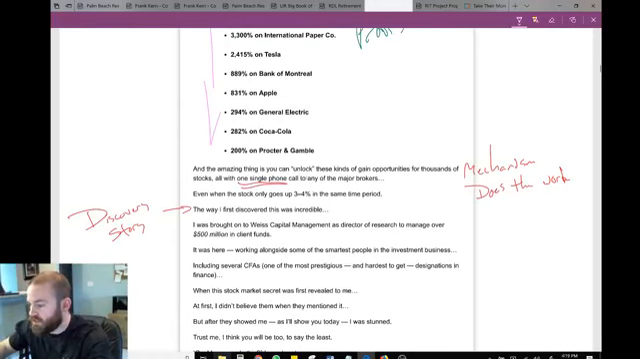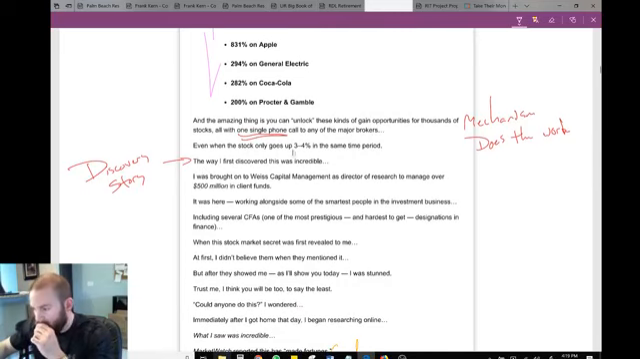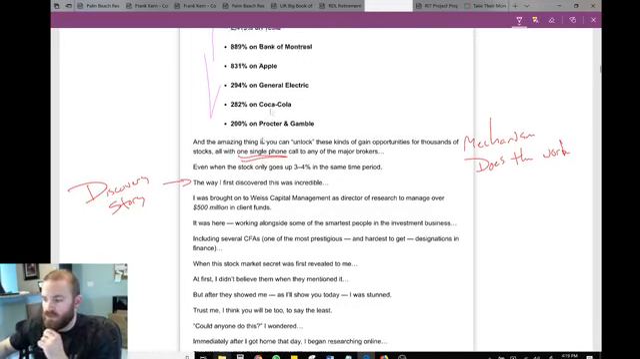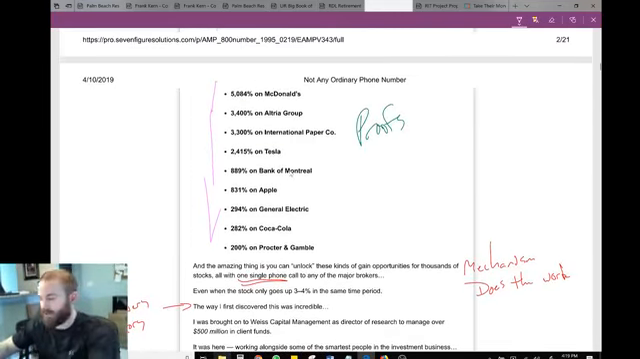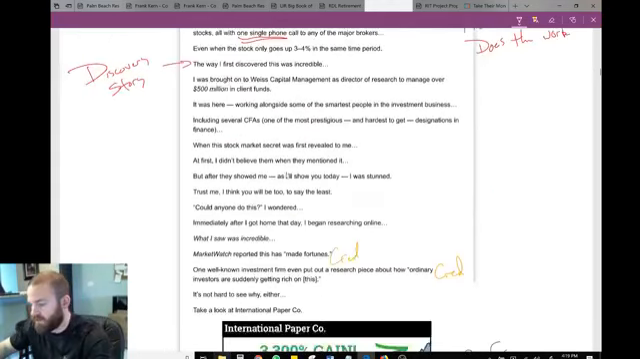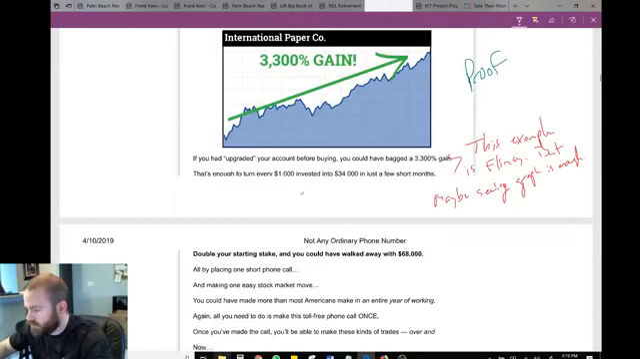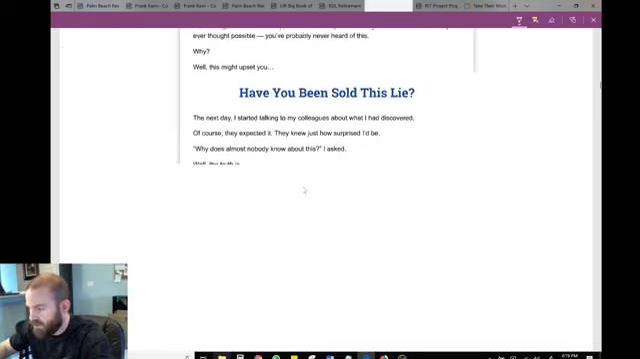And the amazing thing is you can unlock these kinds of gains, thousands of stocks, with one single phone call to any of the major brokers. Even when the stock goes up 3 to 4% in the same time period. Okay, so the stock only goes up 3 to 4%, and you can get these kinds of gains, right? The mechanism does all the work, right? Moving on. Let me find another example, just one more.